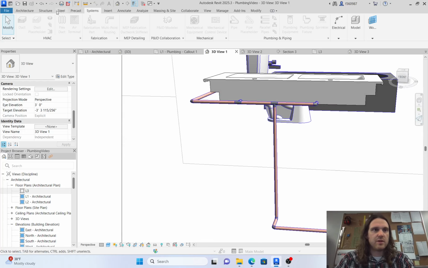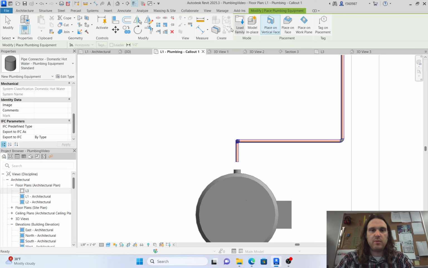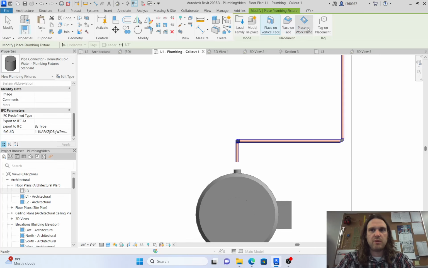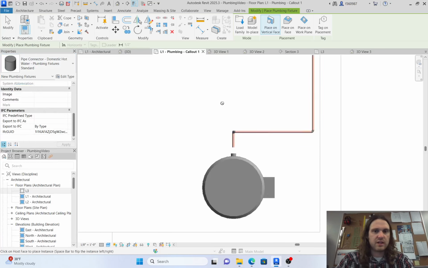Let's do this. So, systems. Whoopsie. Tape. Call out. We're gonna add plumbing equipment. We're gonna add plumbing fixtures. We want the domestic hot water.